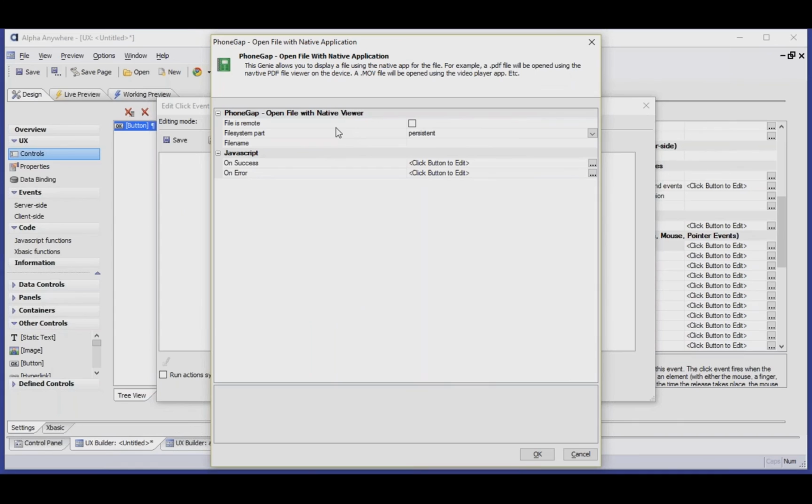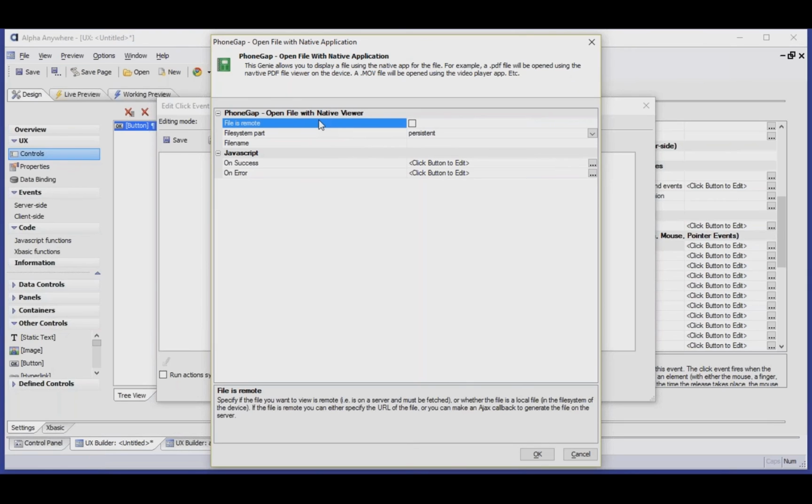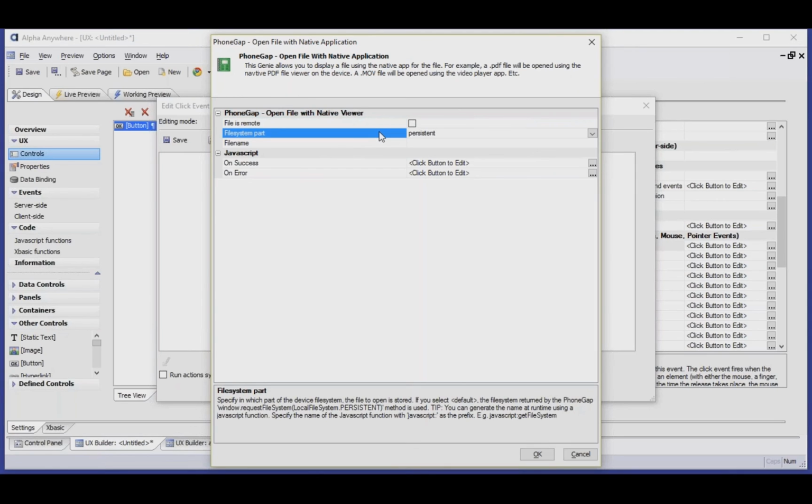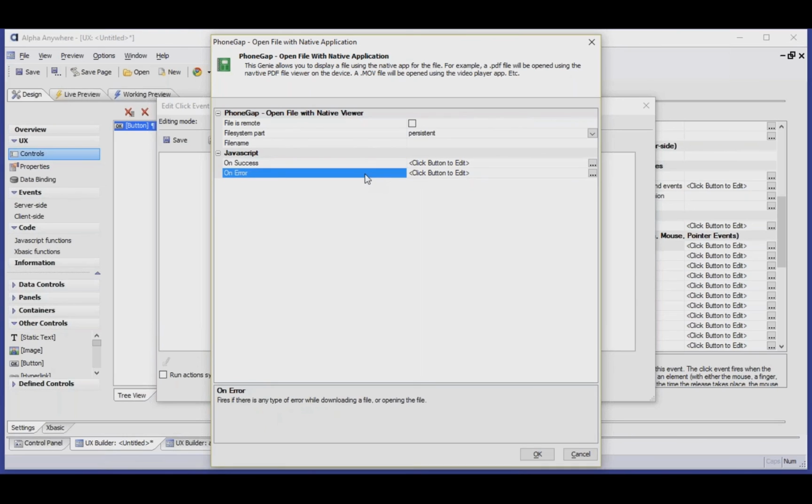And in here we have several things you can do. One, you can choose to open a file that is remotely located on a server using a URL, or reference the file that's on the file system. So the files don't necessarily have to be on the device in order to open them natively. And in addition, there are several JavaScript functions that you can use to handle giving messages or processing information if you want to know if it successfully or failed to open the file.